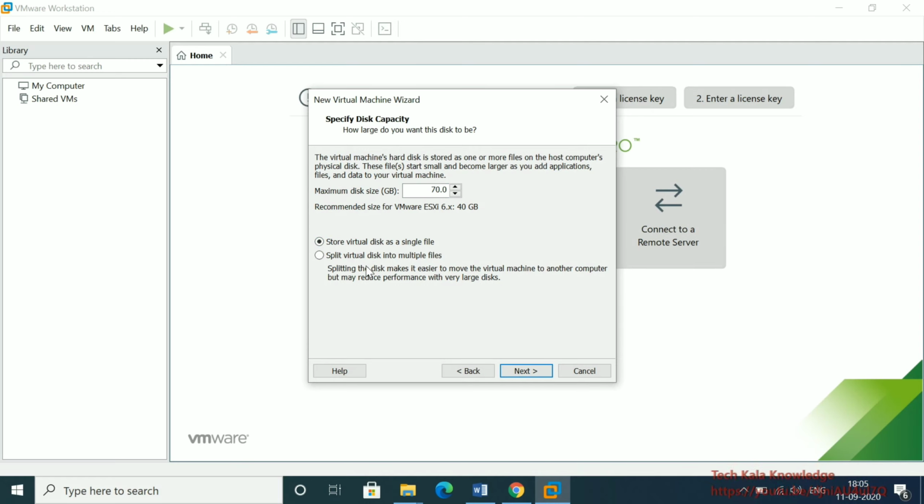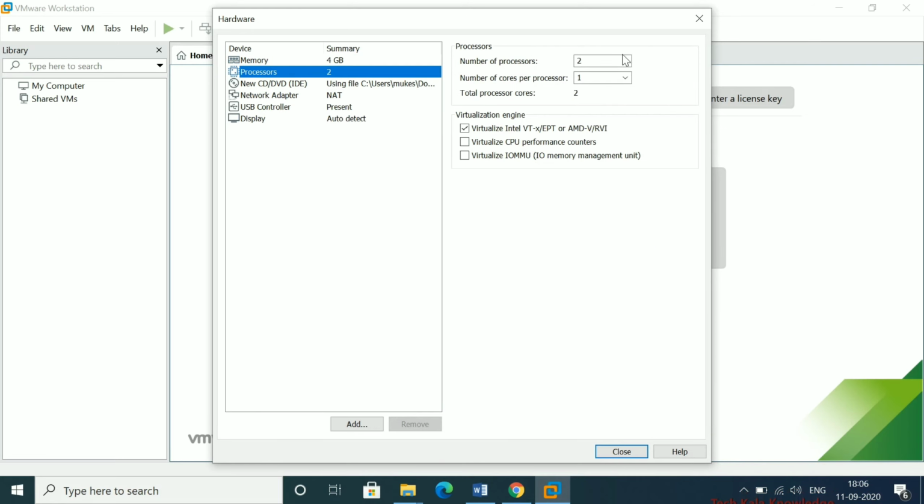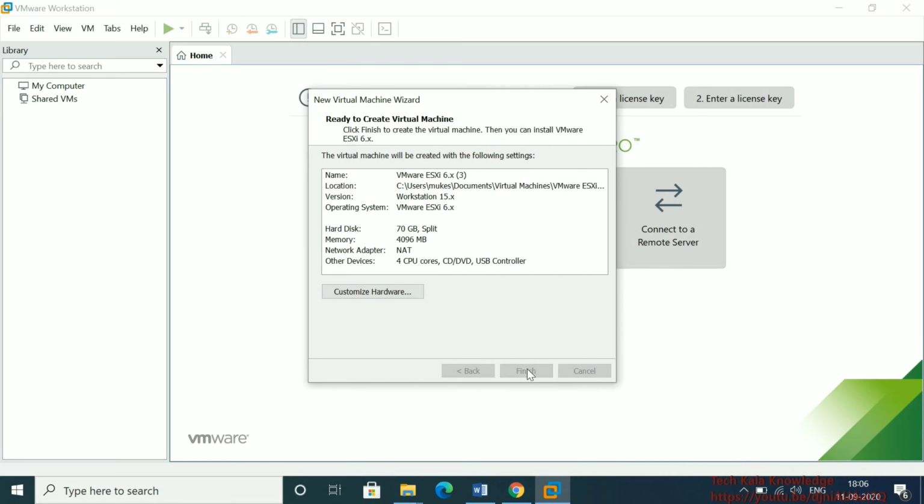Now click on next. Here it shows whatever information we passed. If you mistakenly gave some wrong information, click on back and correct it. In my case all the information is correct. So let me now go to customize hardware. Here, if you want to increase the memory, you can increase it from here. If you want to increase the number of CPUs, you can do that too. I'm going to give 4 CPUs here. Now close this one and click on the finish button.